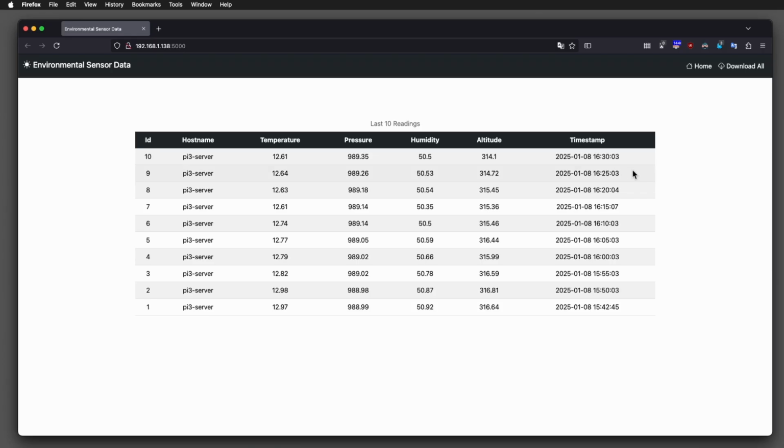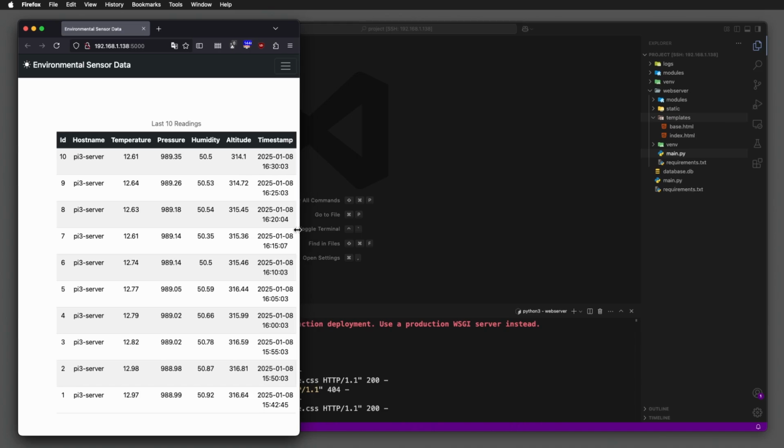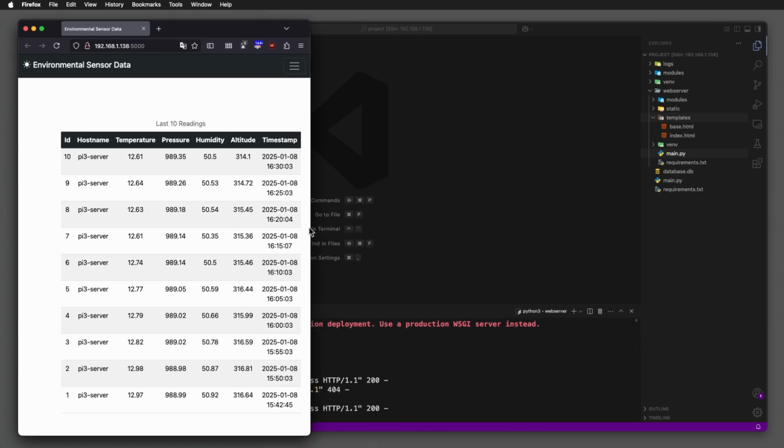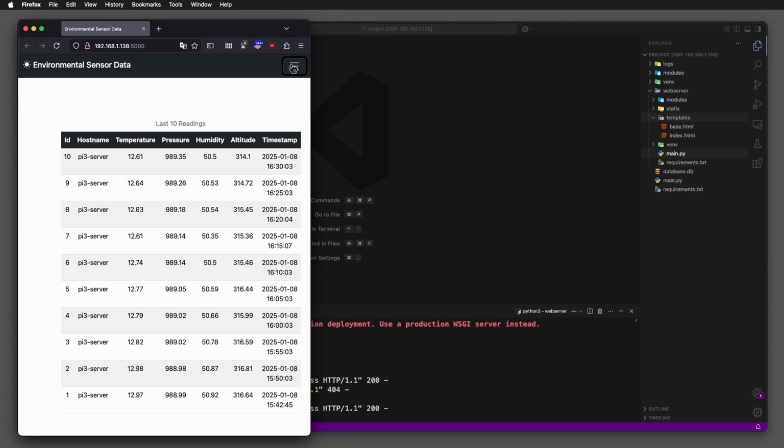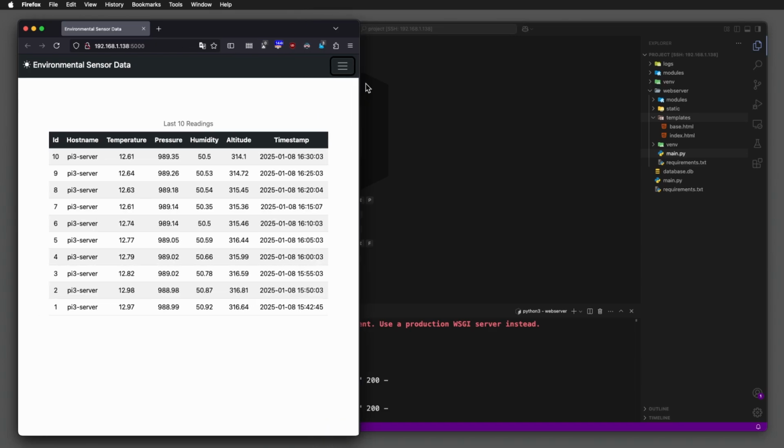And there we go. So you can see we've got the readings here. So we've got 1, 2, 3, 4, 5, 6, 7, 8, 9, 10. So there's 10 there. We have a home button and we have a download all button. There's also a little bit of responsiveness on this. So if I shrink that down so it looks like it's working on a mobile, it'll collapse those menus down. Completely irrelevant for this particular exercise, but it's there if it's needed.